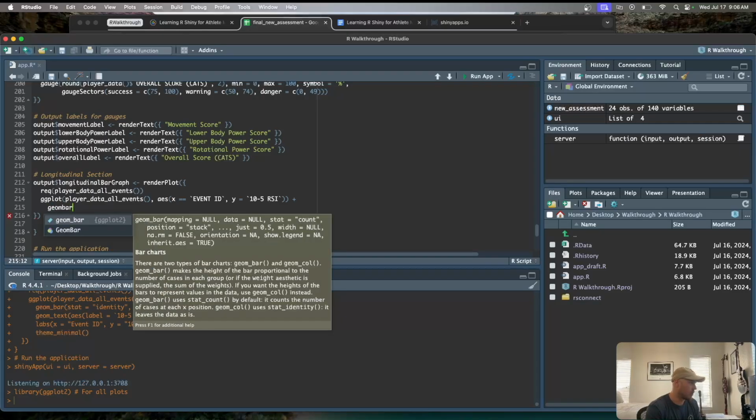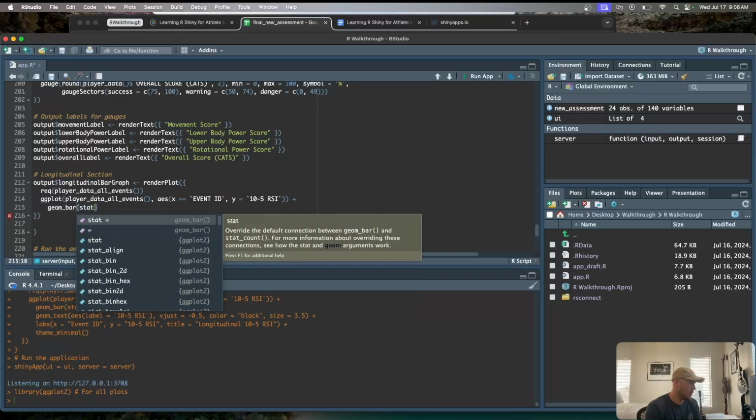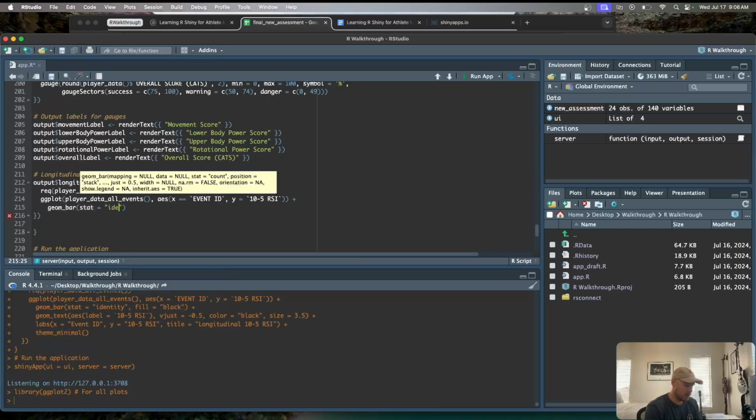So we're going to use this geom_bar. It actually needs an underscore in there. So stat is going to equal identity. And the fill, I just want this to be black. So we're just going to go black. You can use any hex codes or anything in there if you want to. Remember to put it in quotations.